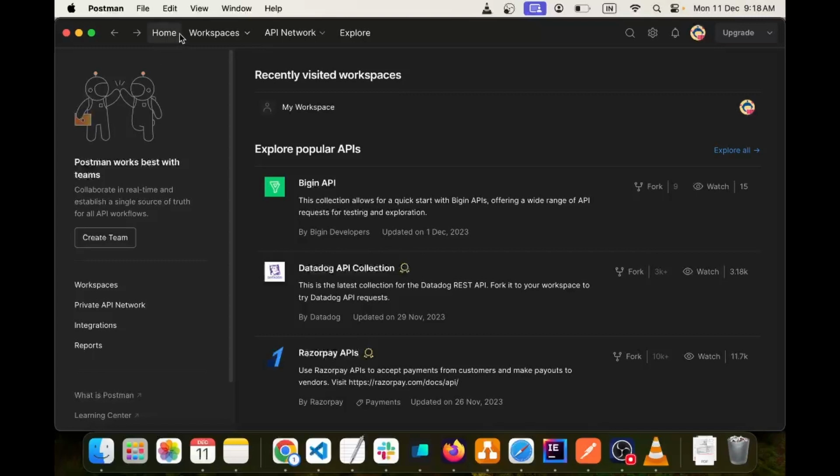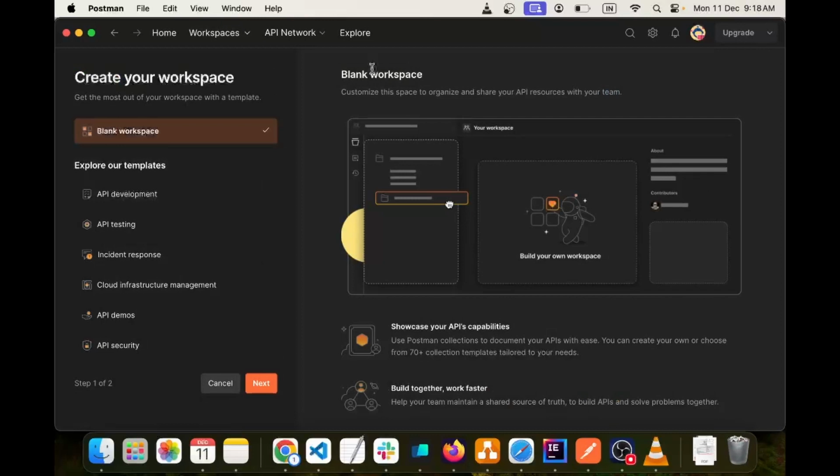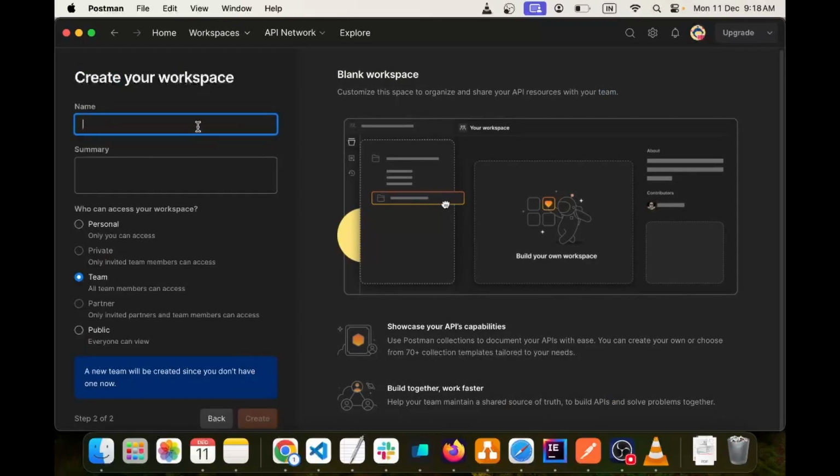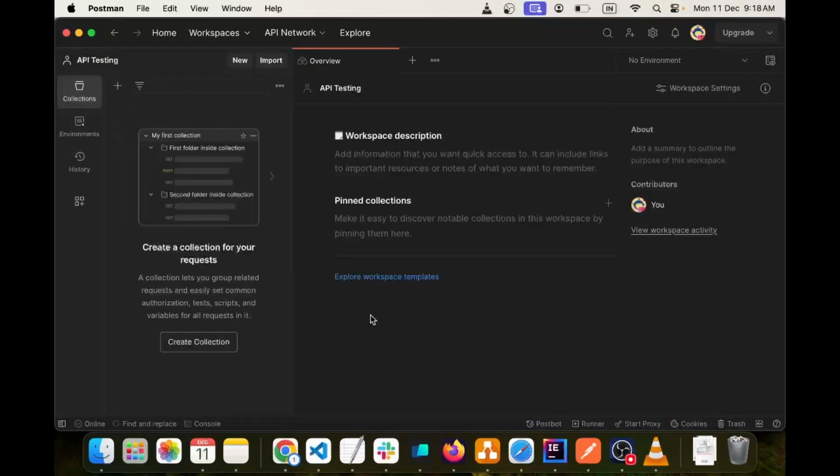Let's start with this. Once you install, you may see something like this. If not, click on home screen. We are interested in workspaces. We may have a default workspace. If not, we can click here and create a blank workspace, and let's call it API testing. I just want to use it for personal use. Create, and my APIs are created. So this is my workspace for API testing.